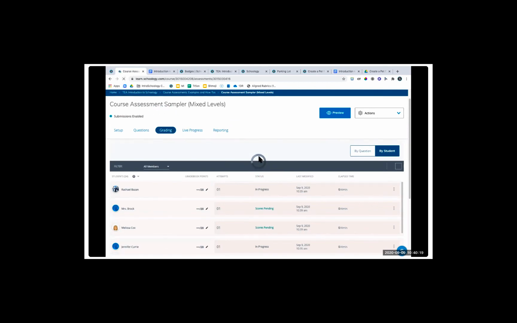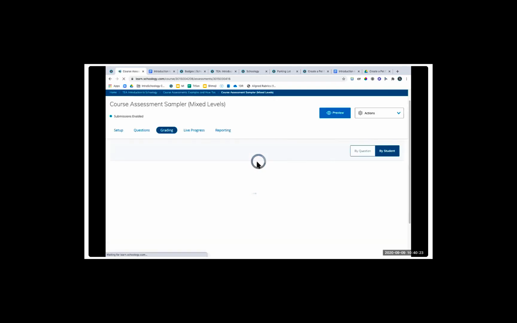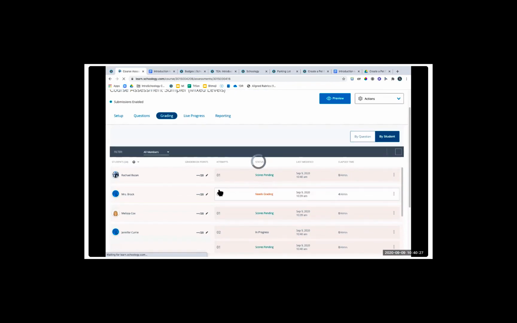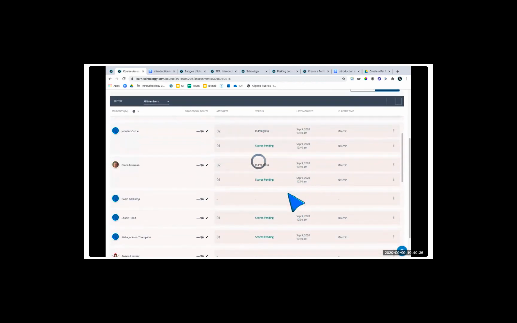All right, as you can see, we've got a couple of people that have finished. They ran out of time. Your 4 minutes is just about up. And you can see if it's scores pending, that means you spent your 4 minutes. Some of you are still in progress. Some of you have actually gotten finished already.